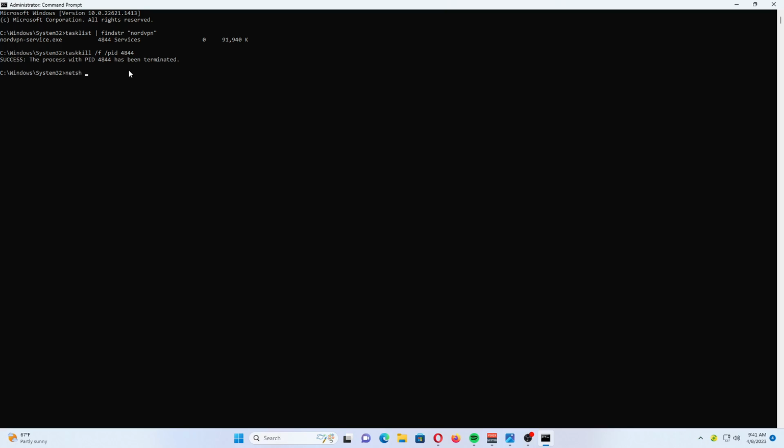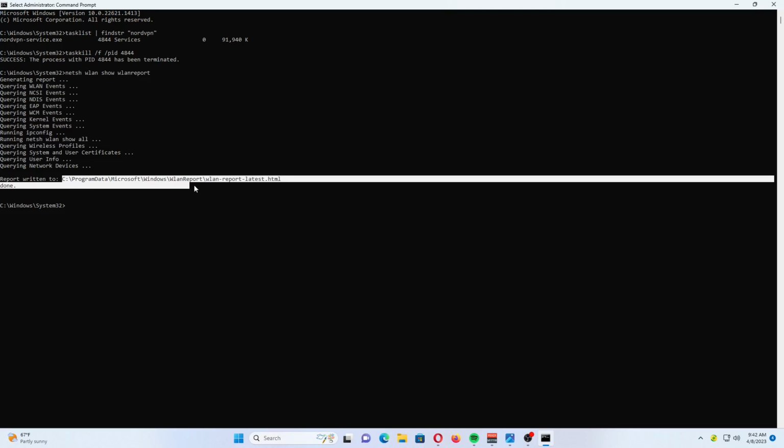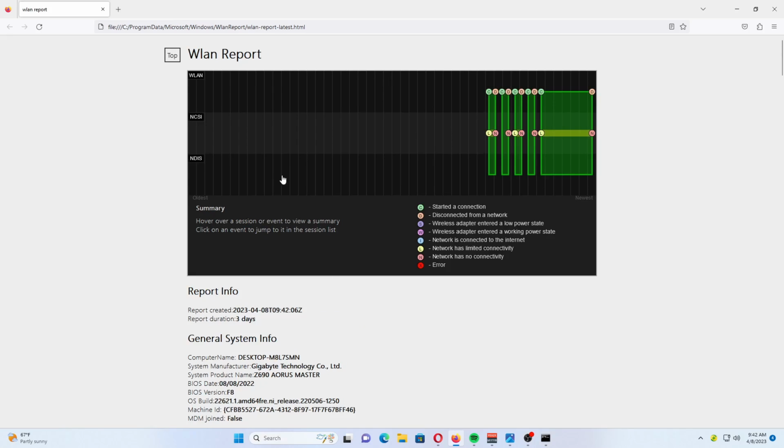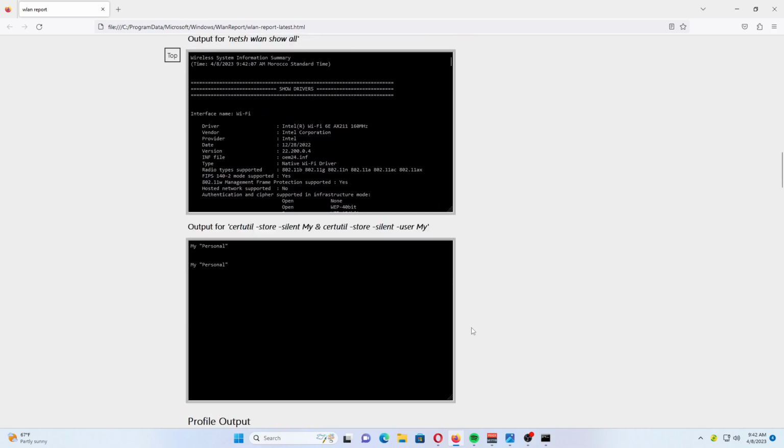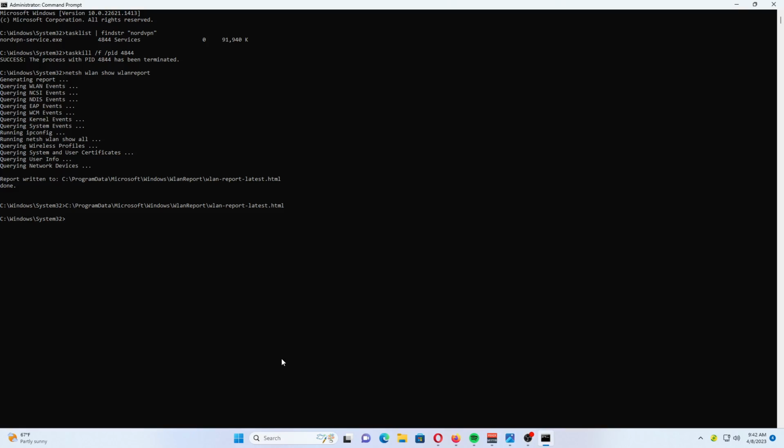netsh wlan show wlanreport. This will generate a wireless network report that's saved as an HTML file, which you can open in your favorite web browser. The report shows all the Wi-Fi events from the last 3 days and groups them by Wi-Fi connection sessions. netsh interface show interface. Check all the network interface status.